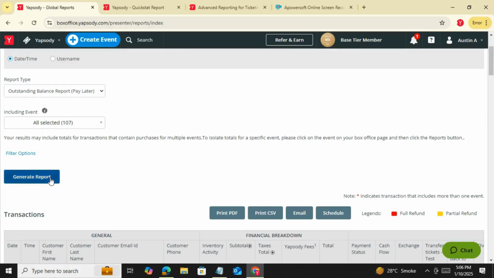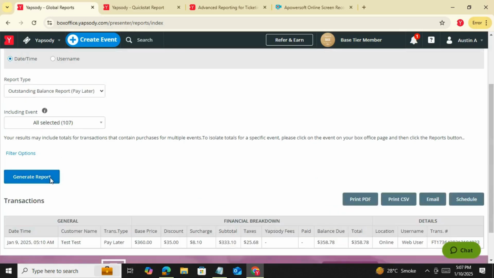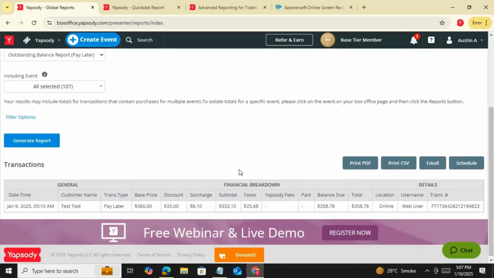Heading towards the outstanding balance report, that is pay later. Generally, it shows information about the pending payments for pay later transactions.